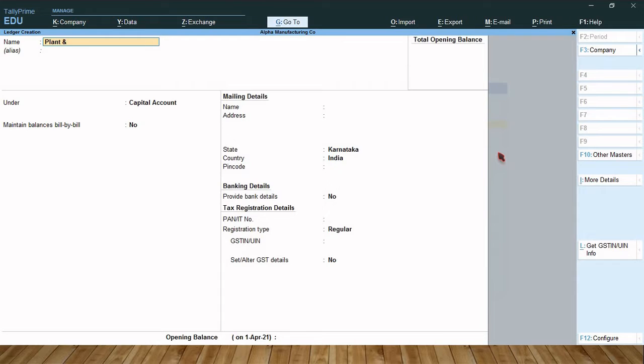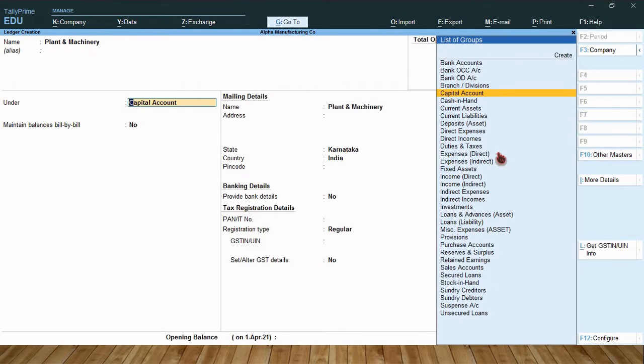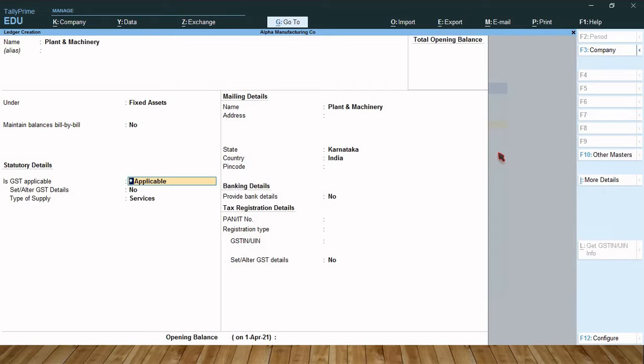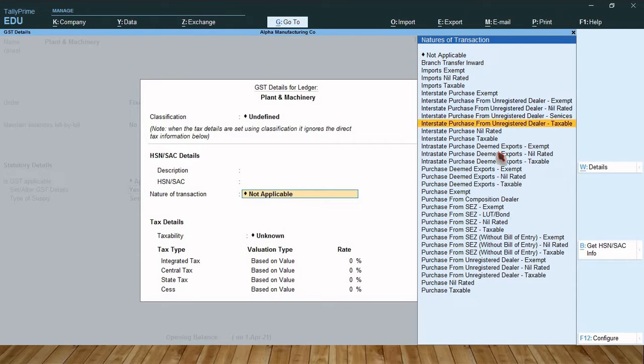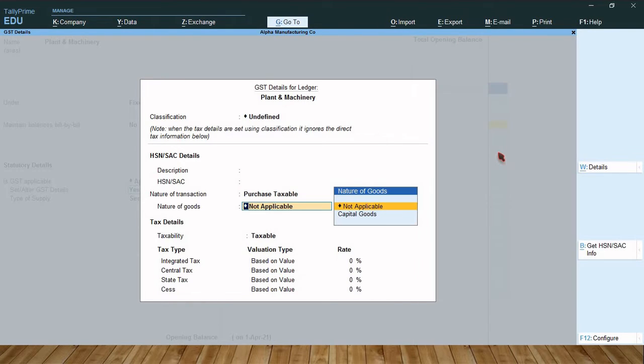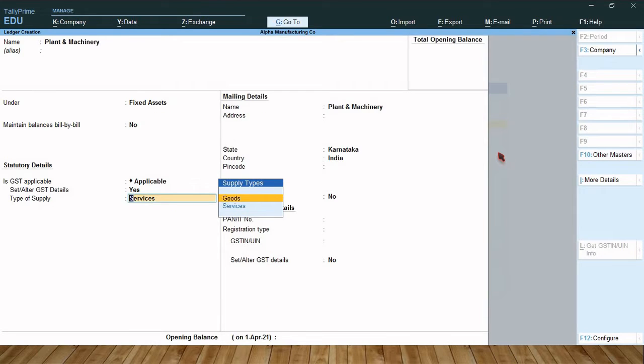Plant and machinery, under fixed assets. Is GST applicable? Yes, applicable. Set alter GST details, set to yes. Nature of transaction, select purchase taxable. Nature of goods, capital goods. Integrated tax, 18%. Type of supply, goods, accept.